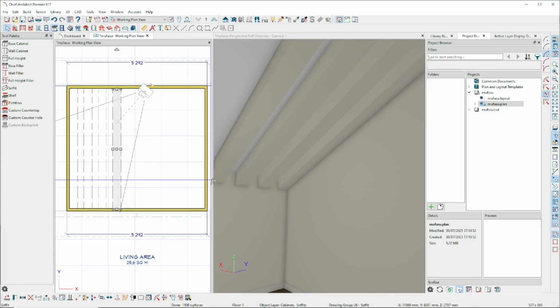So that's it for a basic SketchUp Architect tutorial: how to create sloped ceilings. If you have any questions about this tutorial, you can comment below this video.